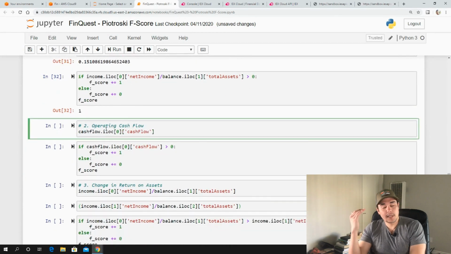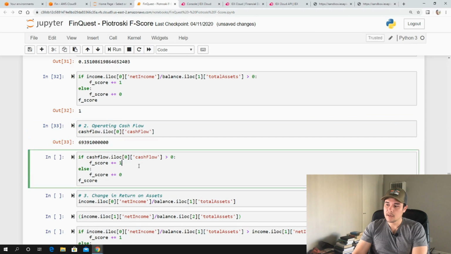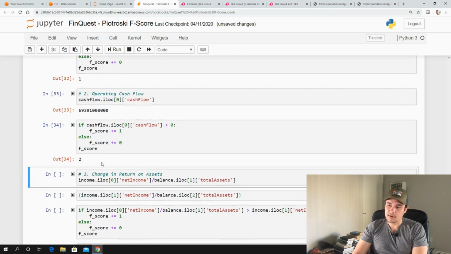Now, the next variable that Piotroski looks at is operating cash flow. If that is positive, that will be added to the F-score. If it's not, that would be a value of 0, not added. So we'll run that, and it is positive. Again, we'd use an if-else statement, so now our F-score is 2.